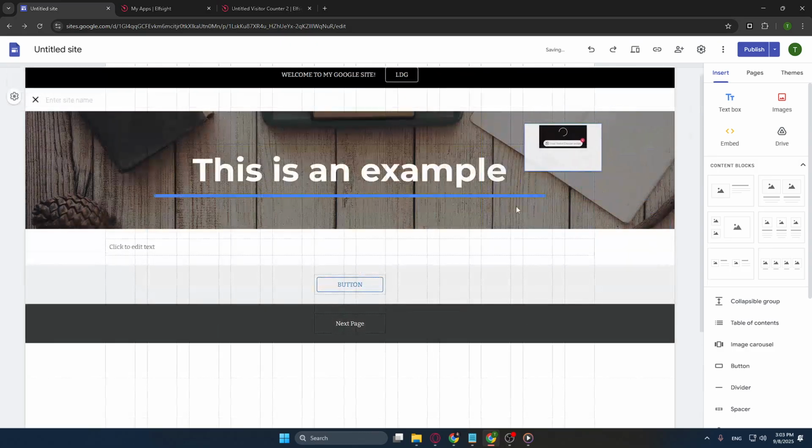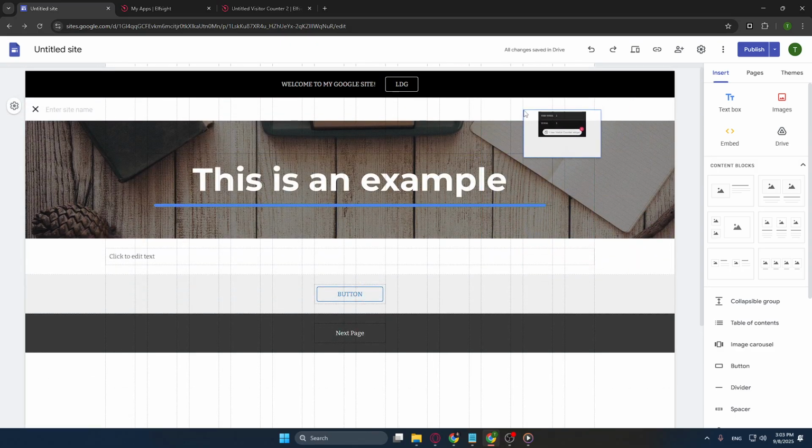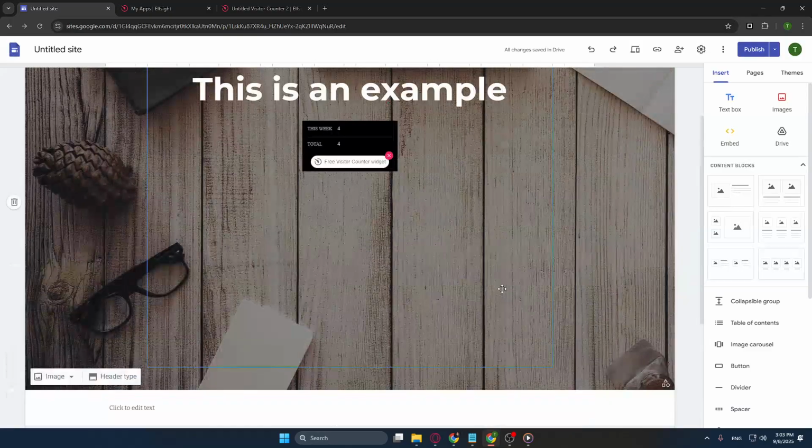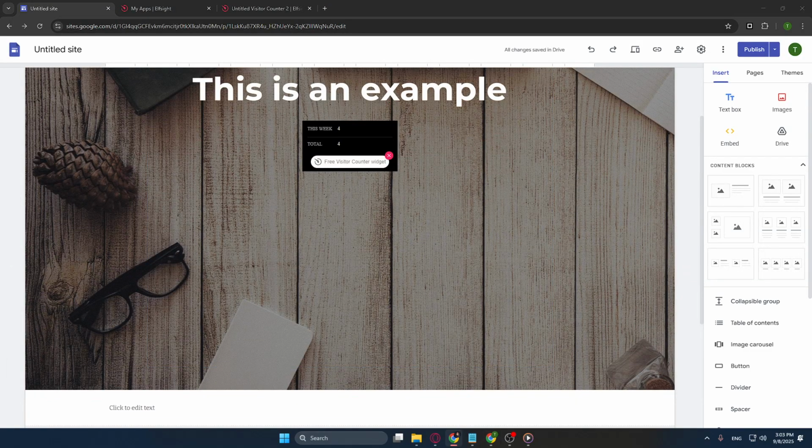And there you have it. The process is complete. By following this straightforward guide, you've added a functional visitor counter to your Google site, empowering you with the ability to monitor engagement and gain deeper insights into your audience's behavior.